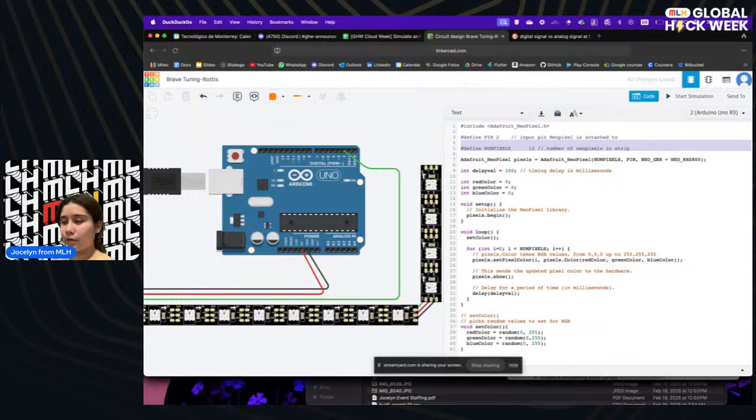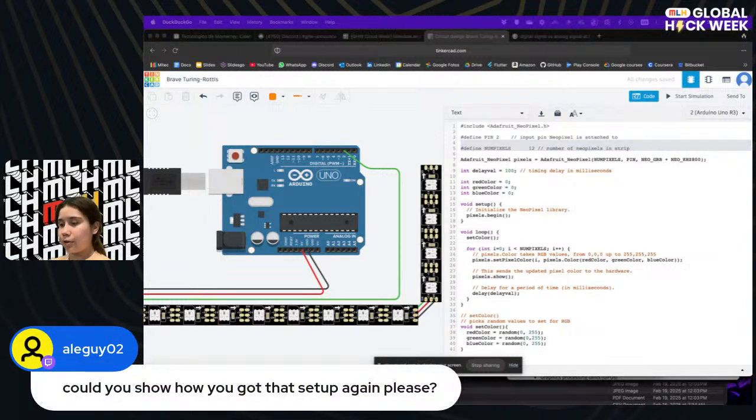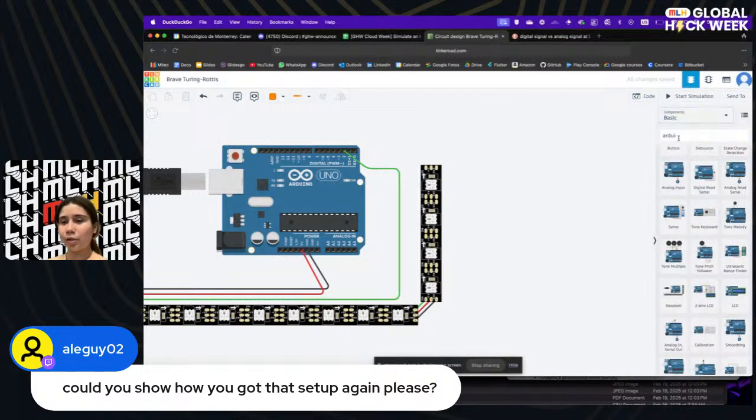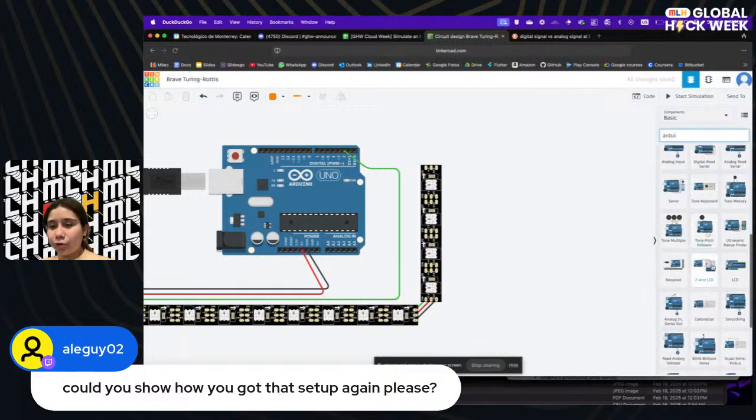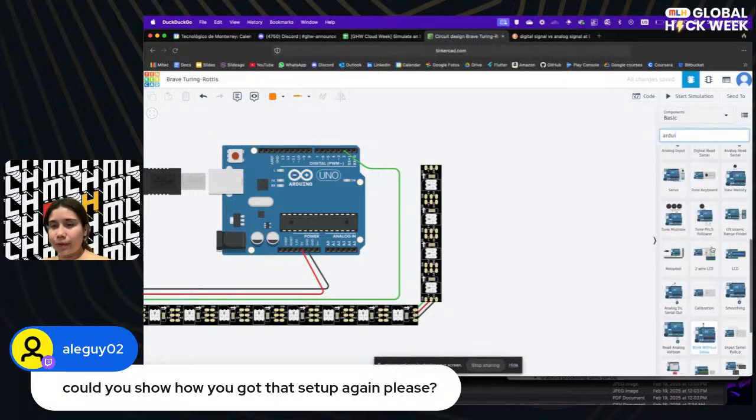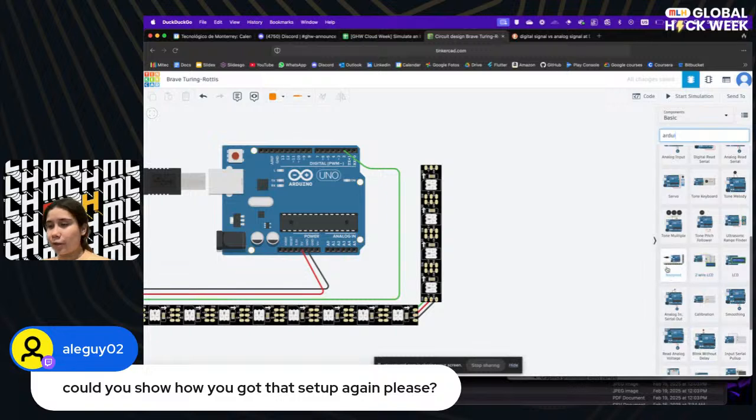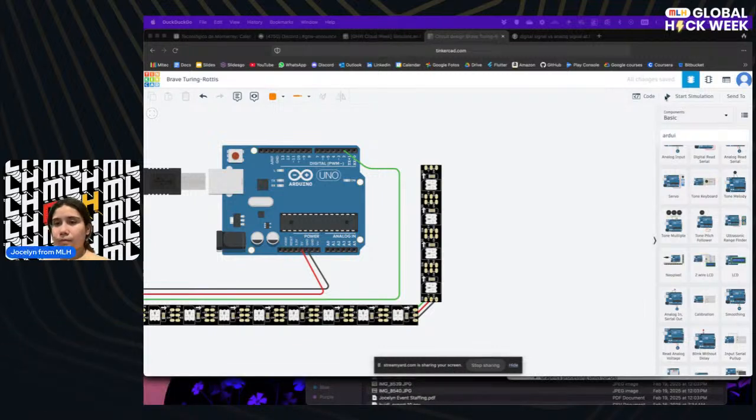Can you show how you got that set up again, please? Yes. So you're going to go into the components over here, and you're going to search for Arduino. And then in here, if you scroll down, you will see eventually the NeoPixel thing over here. I hope that works.